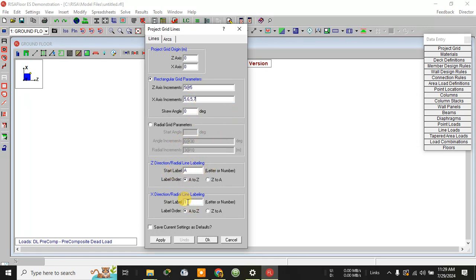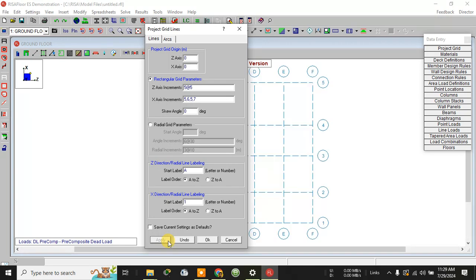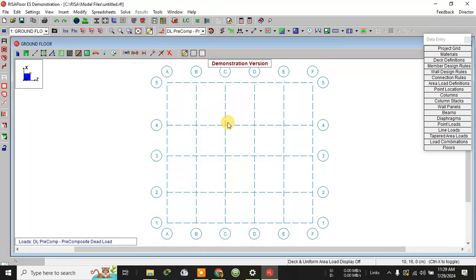Start level A, second one is in X direction, it will be 1. So click on apply and OK. After that, as you can see here, 5, 6, 5, 7, and this one all are of 5. So this is how I have created the grids.